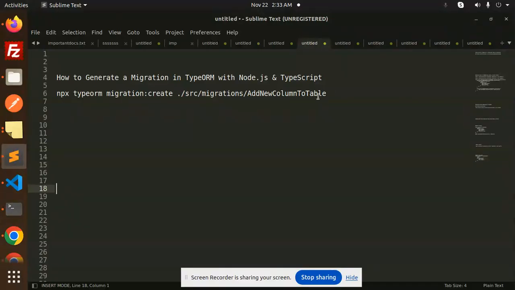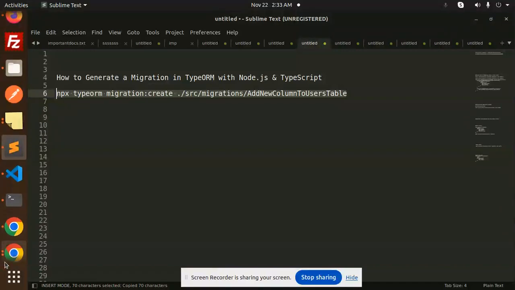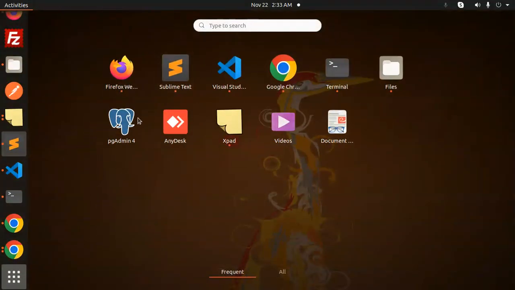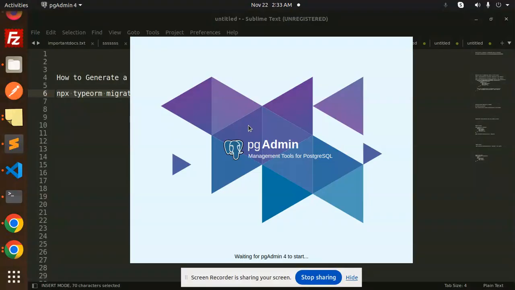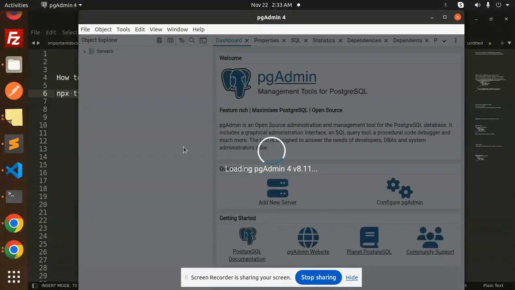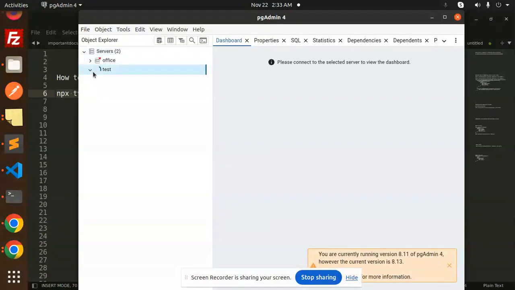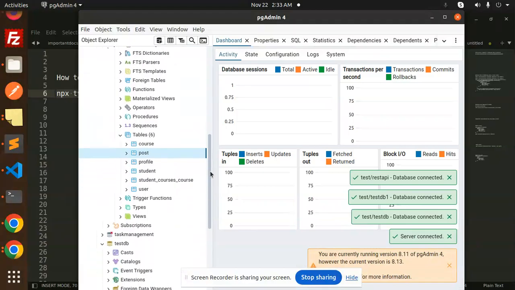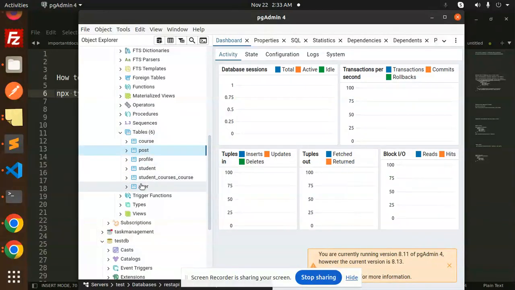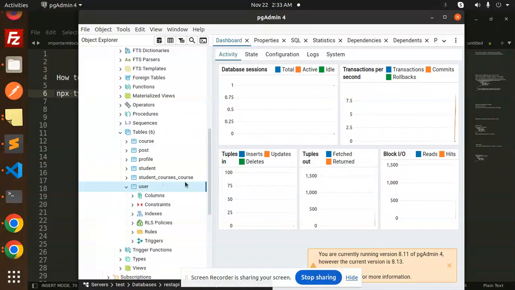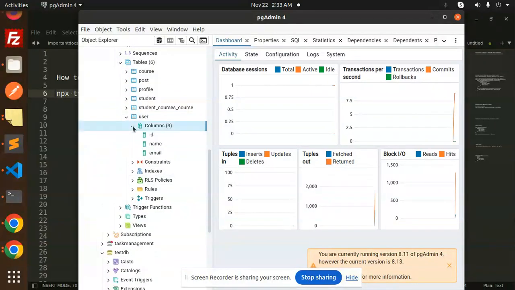Let's get started. First of all, let's add a new column to the users table. We already have the users entity, right? If I go and check my pgAdmin, here we have the database, right? In this we already have a user table, so here I want to add a new column, rename a column with this.